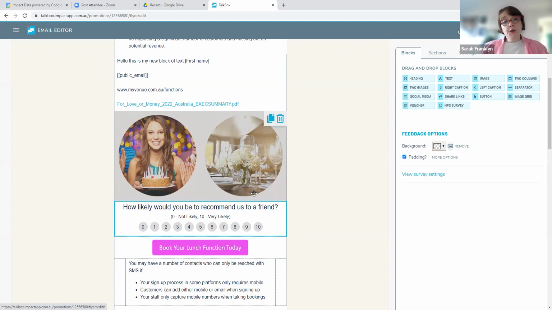So you can also pop a voucher into those responses. We've seen some great responses for people who have actually given vouchers to people who didn't have a great experience, and seen a really high uptake of that. So that's a really good way to mitigate that first bad experience.